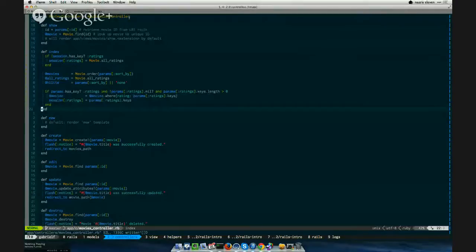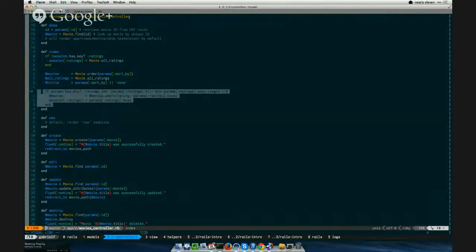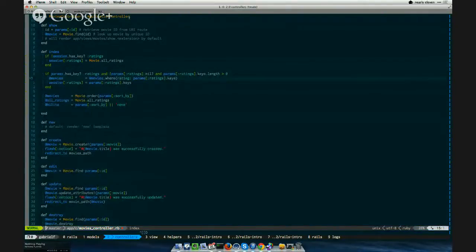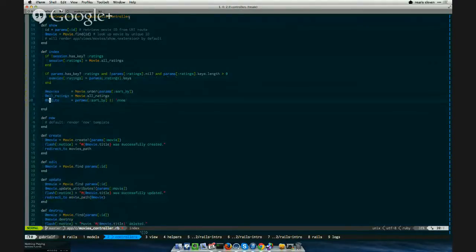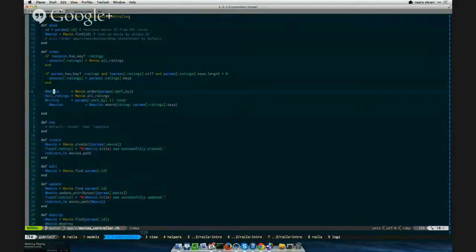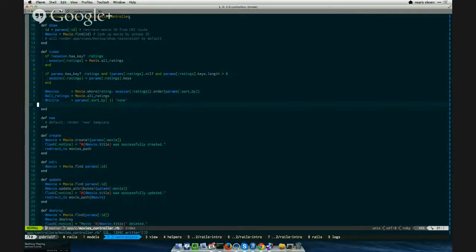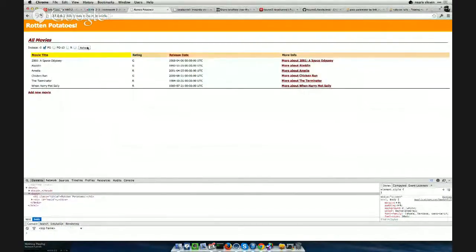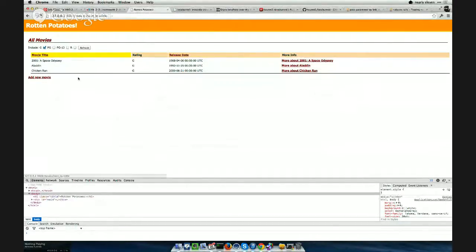Do you mind if I refactor this? Yeah, sure. Okay. I'm just going to pop this up here, and then what I'm going to do is pop that down there. Actually, I'm going to say movies dot where rating, and the rating will be session ratings dot, and that should work. Let's test that, and it's working. Cool. Nice. Cool. That works.